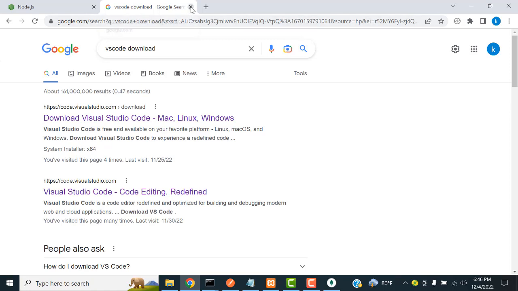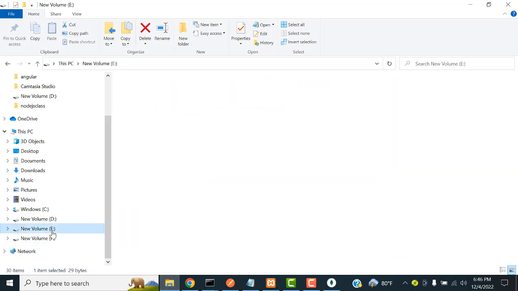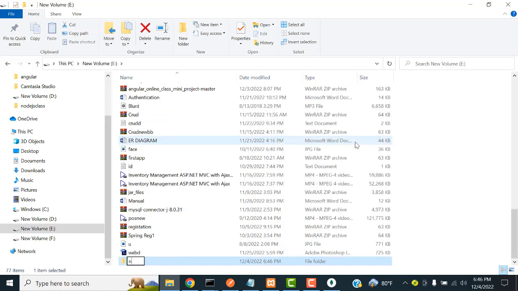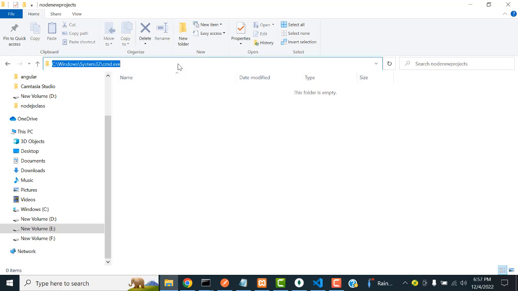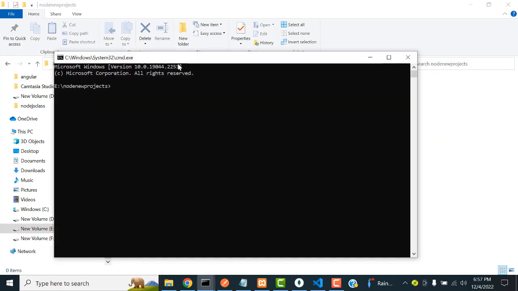After that, I'm going to create the Node.js project. I'm going to go to the E drive and create a new folder here for the new project of Node.js. So click on the address bar, type cmd, and open up your command prompt.